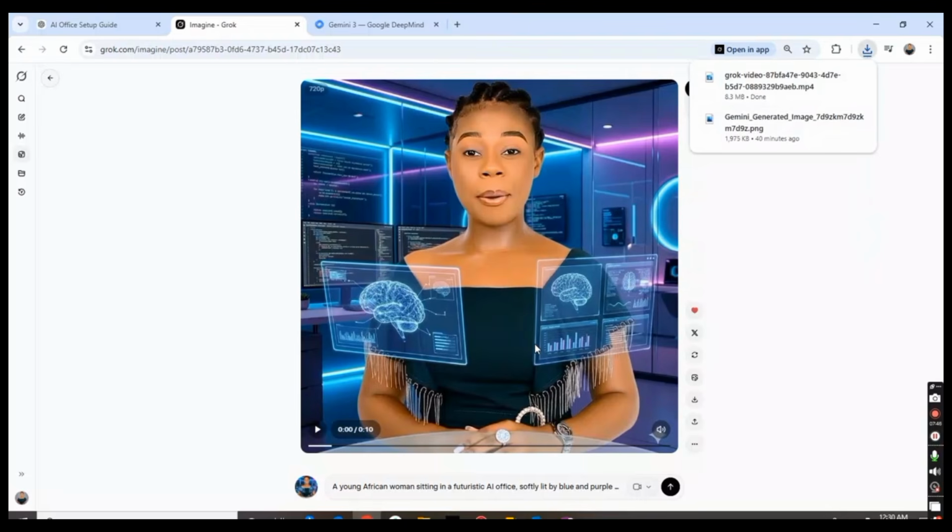I just decided to show you this so that you will know that you can actually make your pictures talk, and it's going to be consistent and perfect. Can you see that?